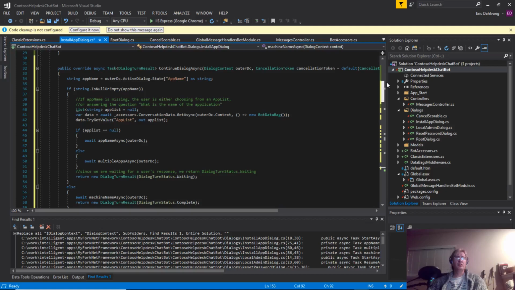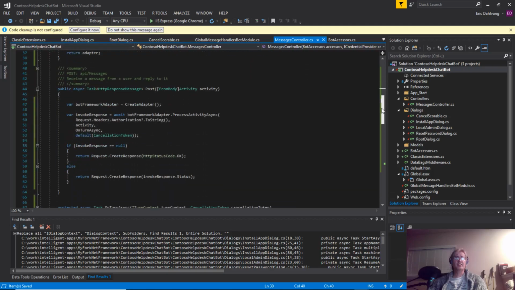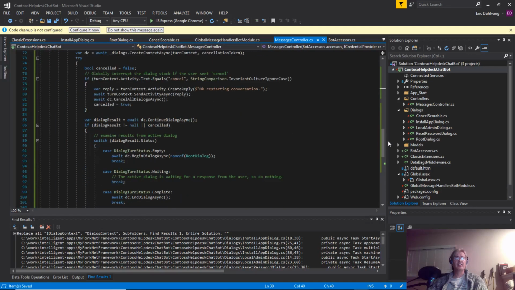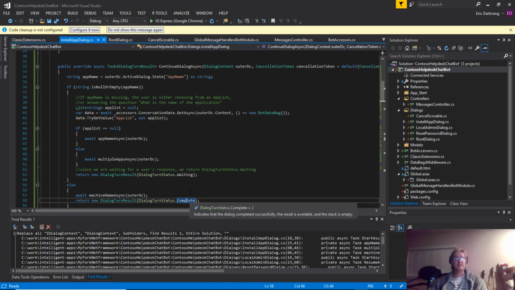So the control flow is determined in this continue dialog async that gets called from the dialog set in the message controller when that dialog is the top one in the stack. When we say continue dialog async, it will continue to be called, and then we check the state inside of the continue async to determine what the branching logic is. And when everything is finished, we return complete.